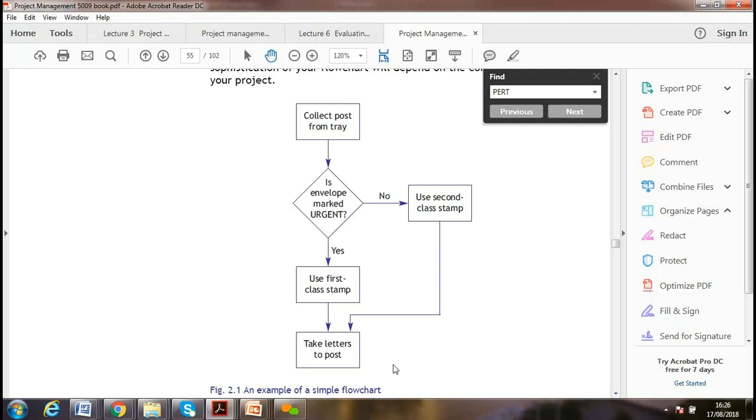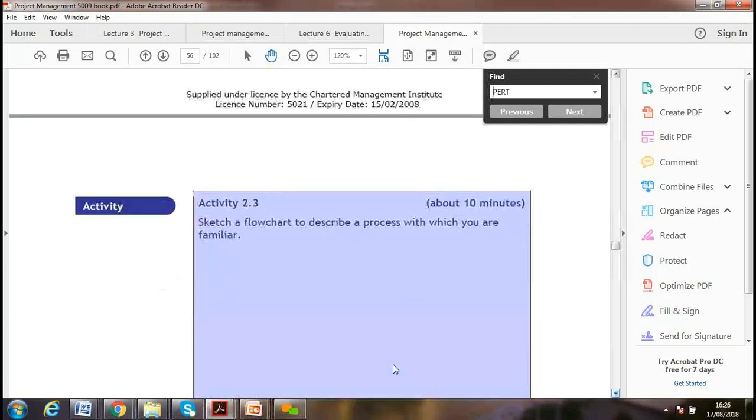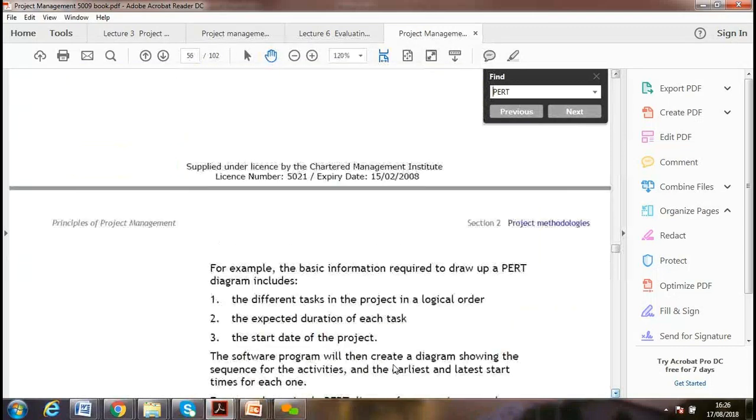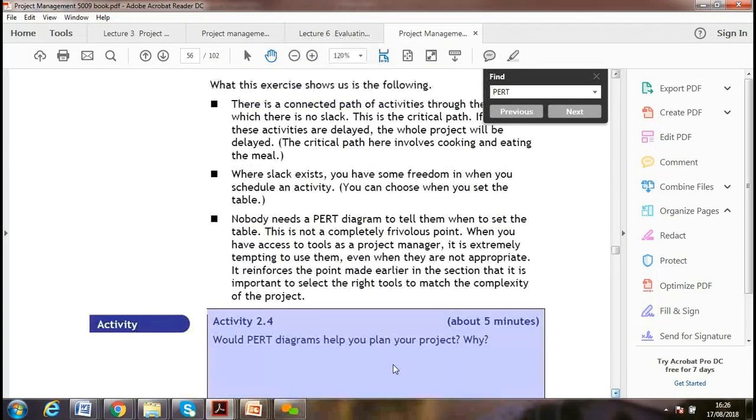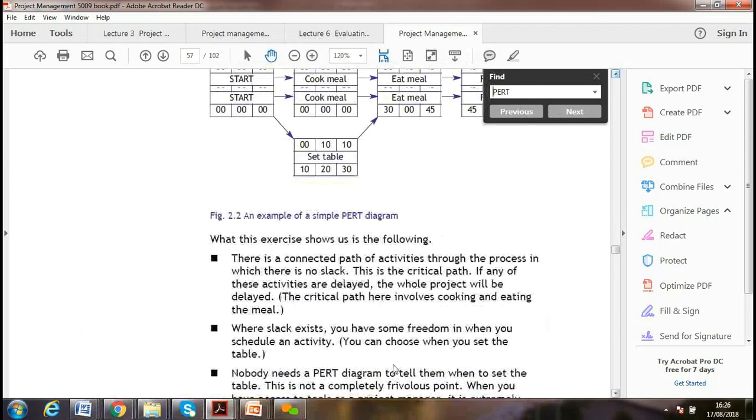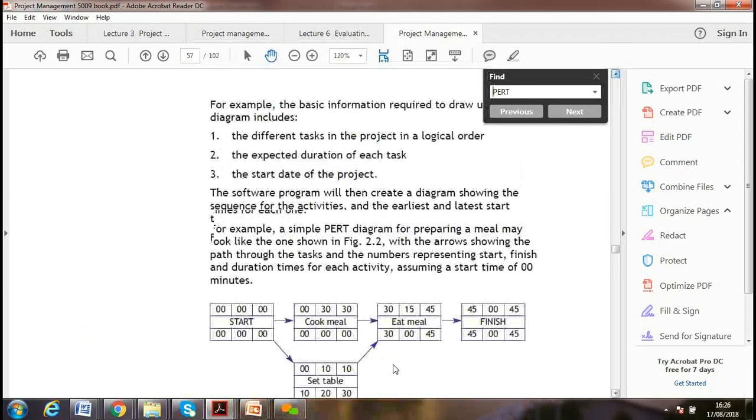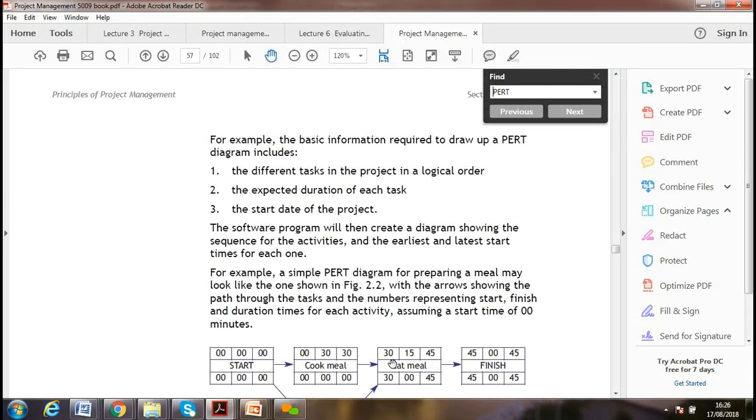So this is a flow chart. Oh yes, this is the same example. It gives the basic information required to draw a PERT diagram: the different tasks in the project in logical order. It's not a hard and fast rule. In logical order, you think about which will be the first task, which the second, and which tasks we can do in parallel.